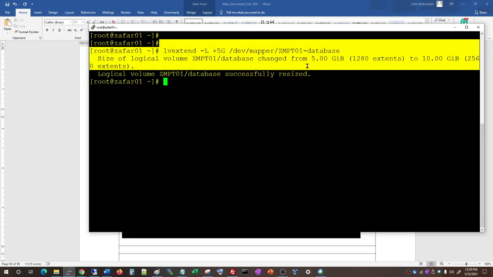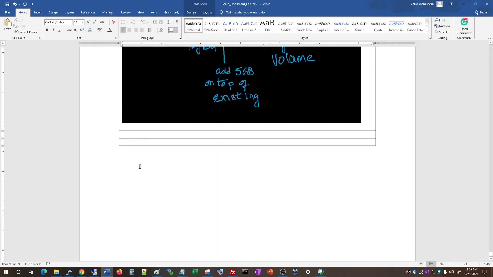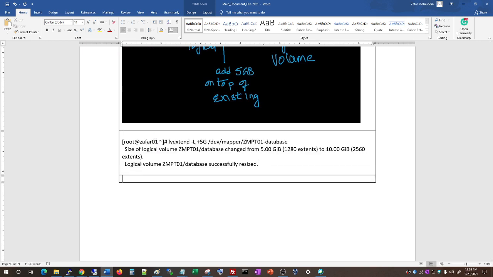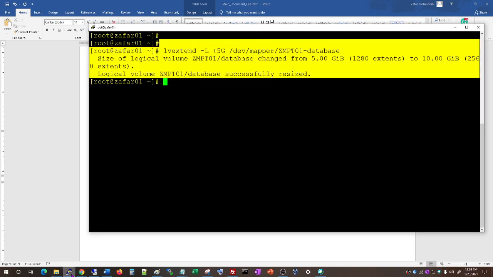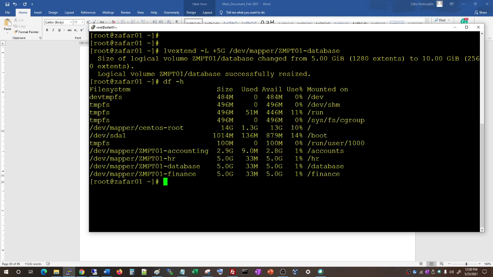Okay, it says it is successfully resized. But if you see df -h, the database is still 5, right? So it's still not recognized by the operating system.